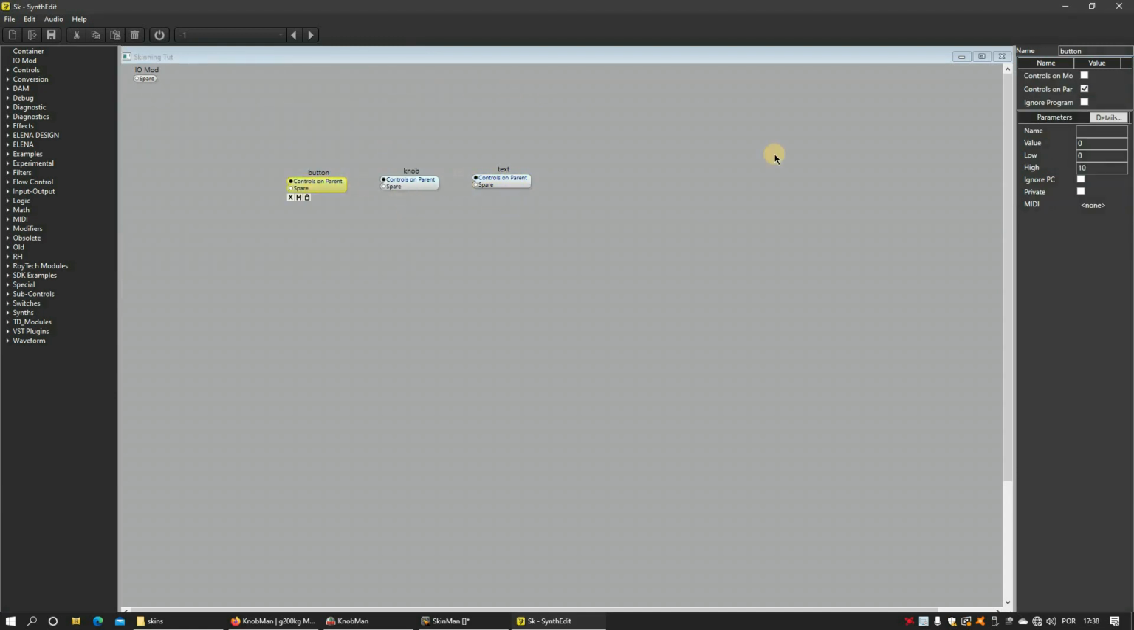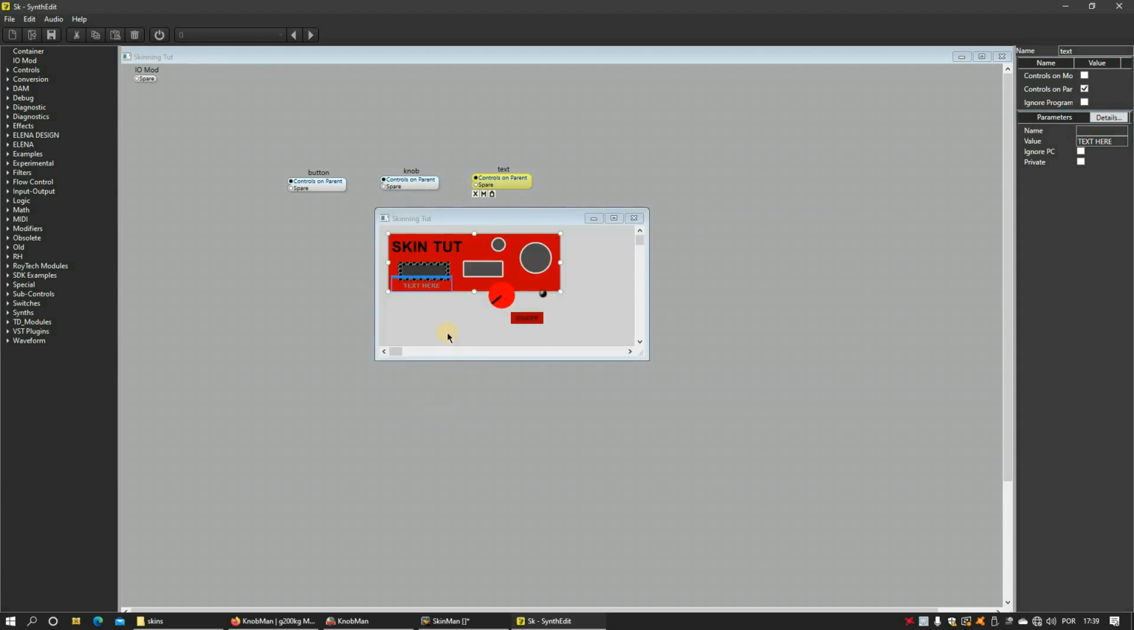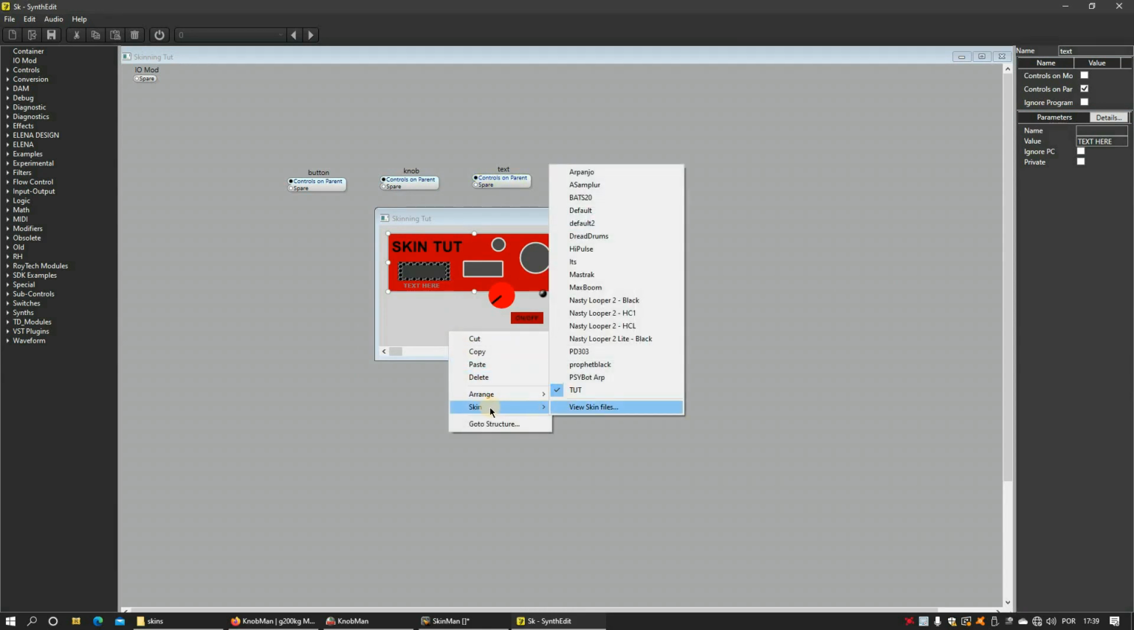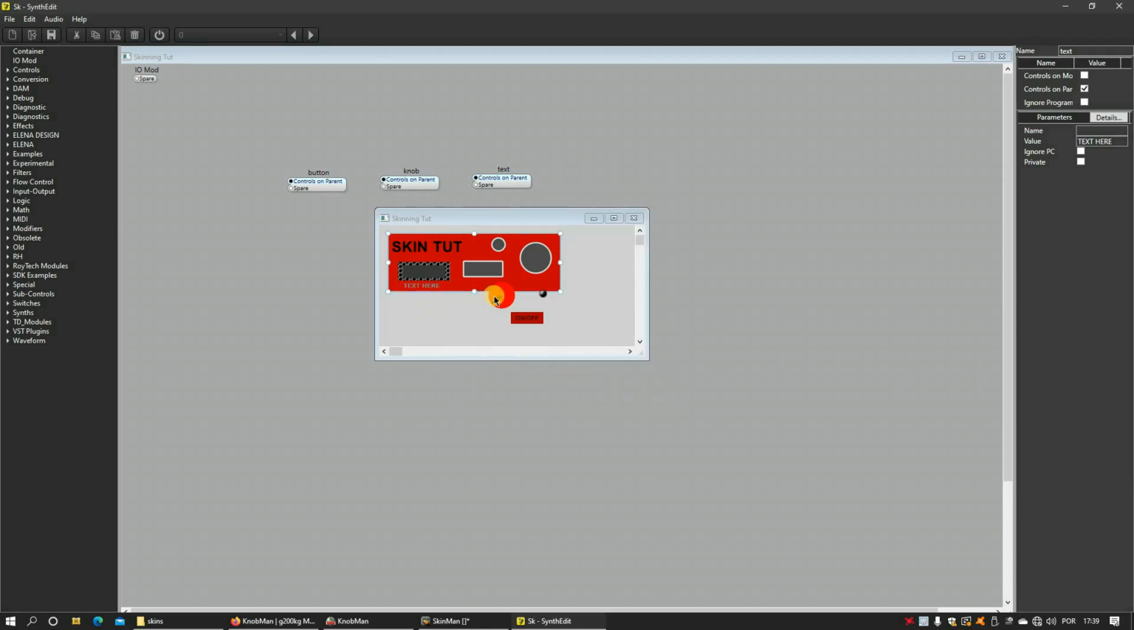So all you need to do is to set all these to appear in the controls on parent, and then when you go to the panel edit, you have your skin. You have to select it right here in this menu that says skin. You have to select the skin and you have your skin, and then you can arrange your skin in your VST.